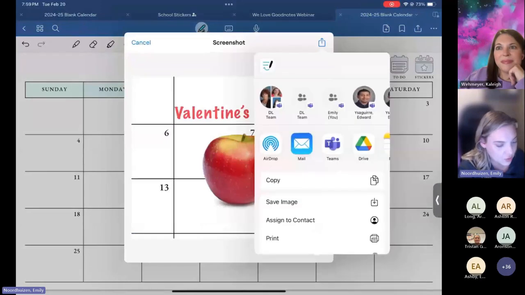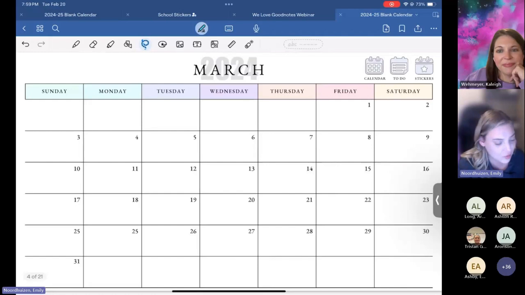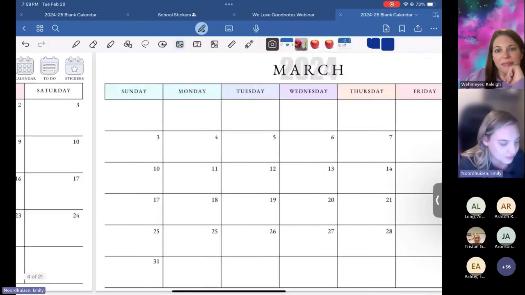I'm going to press that share button and press copy. And I could actually go onto another page. I could go into another notebook, hold down again, paste, and it brings that screenshot right in. So I really like that feature. So that is the lasso tool.